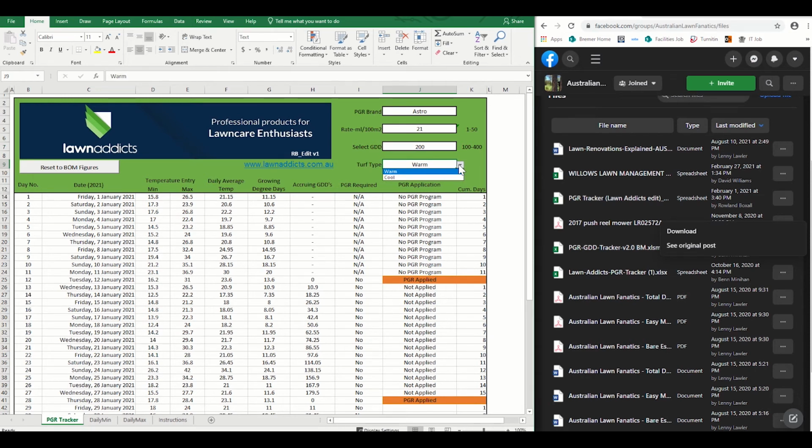For warm season grass, you will have 10 degrees subtracted from your daily average. What do I mean by that? Well, let's take a quick look. Down on row 25, Tuesday the 12th of January, you can see that PGR was applied. So on that day, it doesn't accrue any growing degree days. Let's go to the next day.